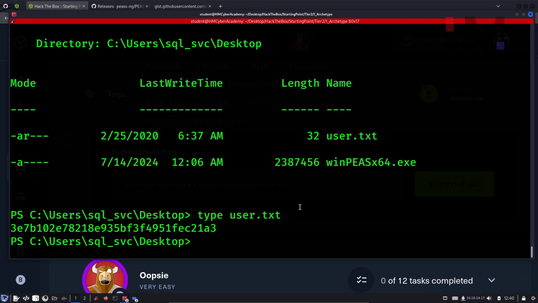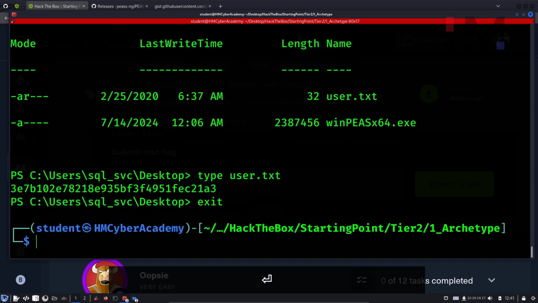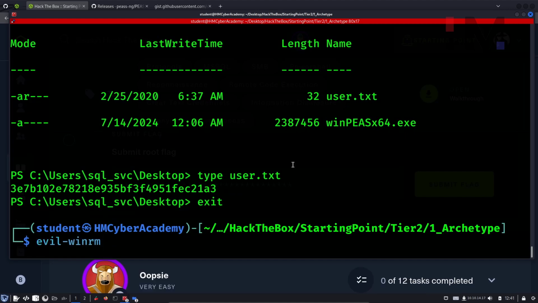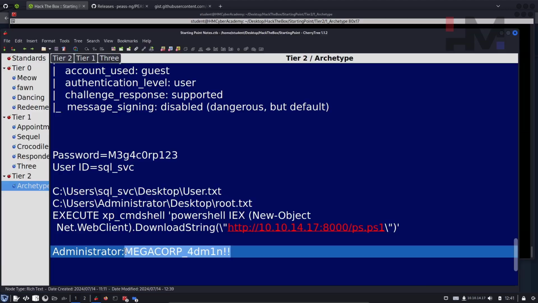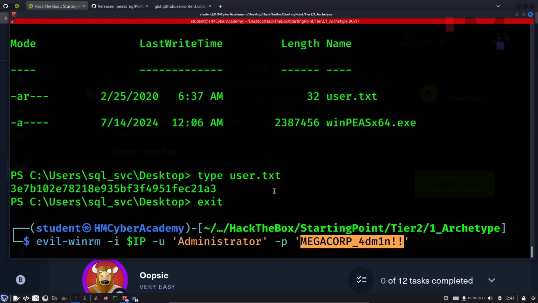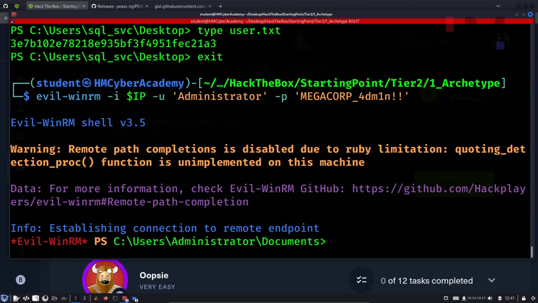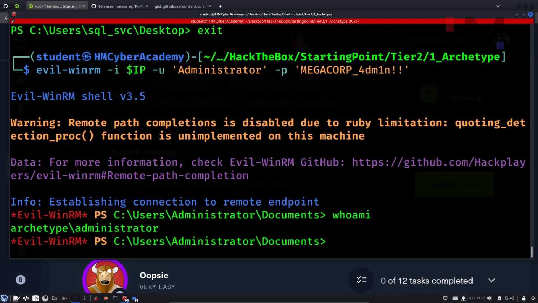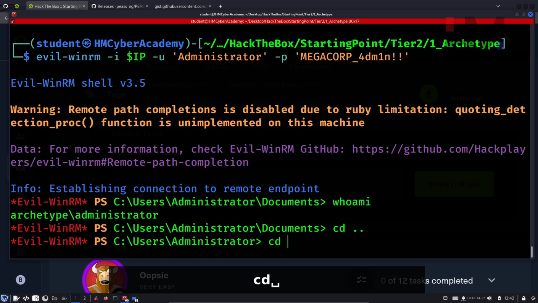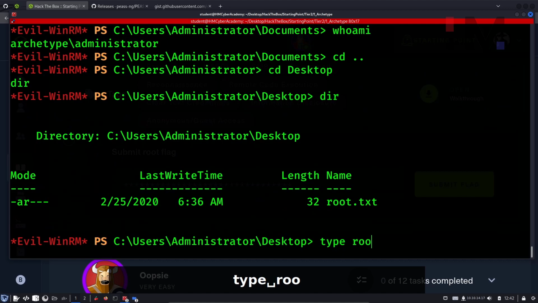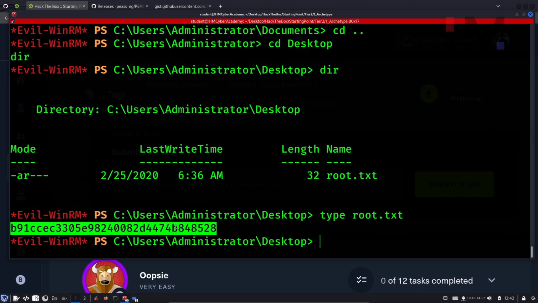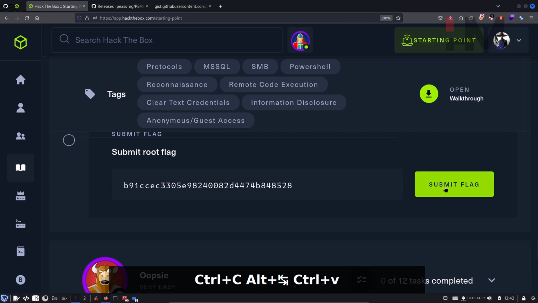Now you can log in as administrator using evil-winrm. Exiting out from here, evil-winrm, IP address $IP, user administrator and password MEGACORP_4dm1n. Paste it over here and send it. Looks like I am an administrator. Cool. So let's go back, cd desktop and I can see root.txt. So type root.txt. Okay, cool. Let's copy this, paste it right here and submit.